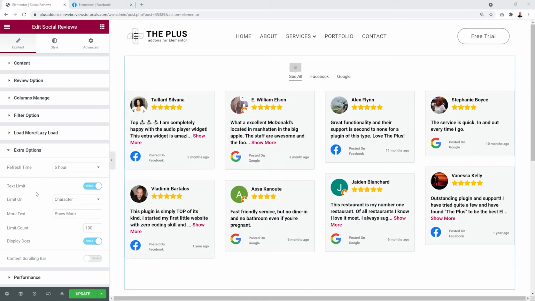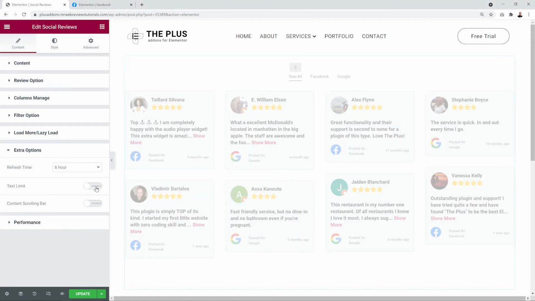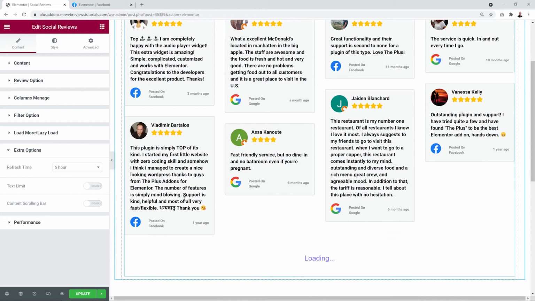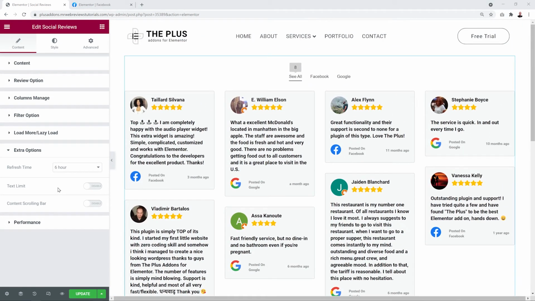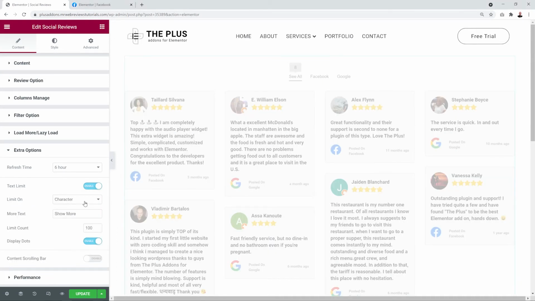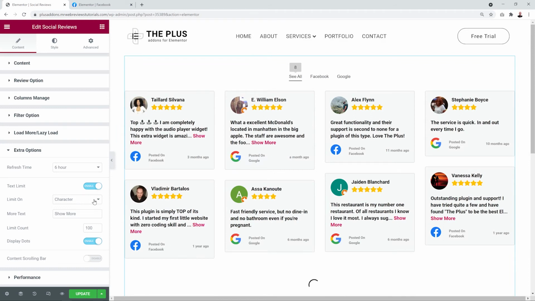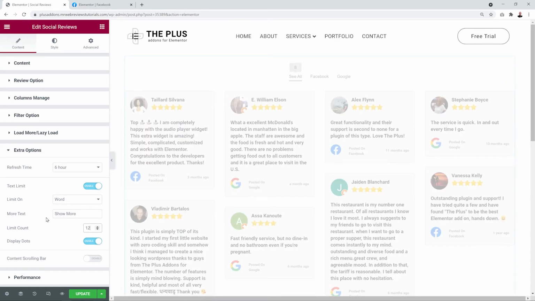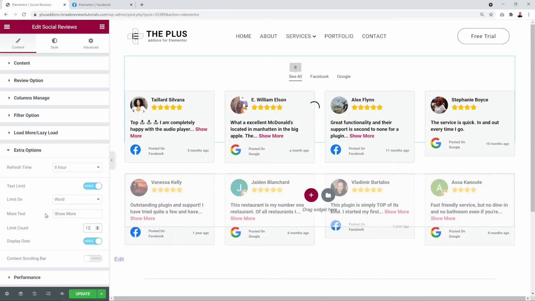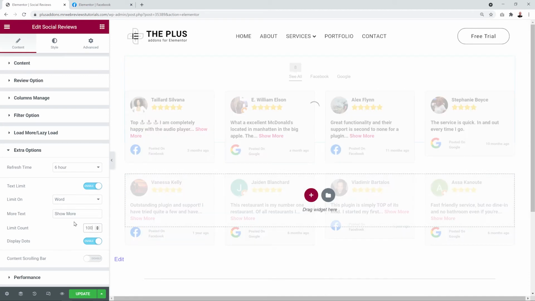And do you want to limit the size of your review or display the full review? So if you disable this, you will see we have the full review being displayed, but this might be a bit too long, maybe a bit too big. Maybe you just want to show the beginning, the start of the review. And if this is the case, do you want to limit this by character count or word count? So if it's word count, for instance, you can say maybe up to 12 words being displayed, or maybe up to 100 characters like we had before.